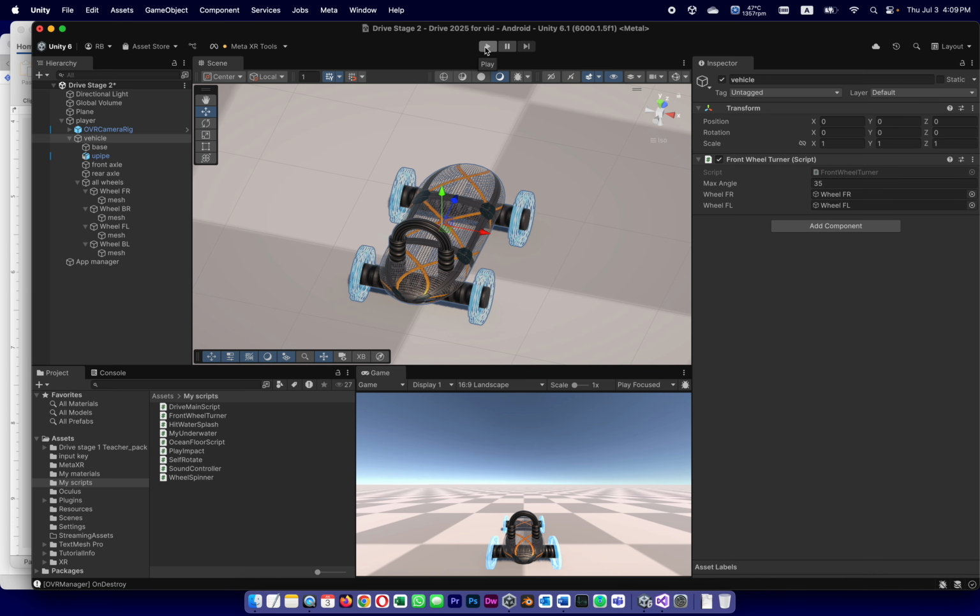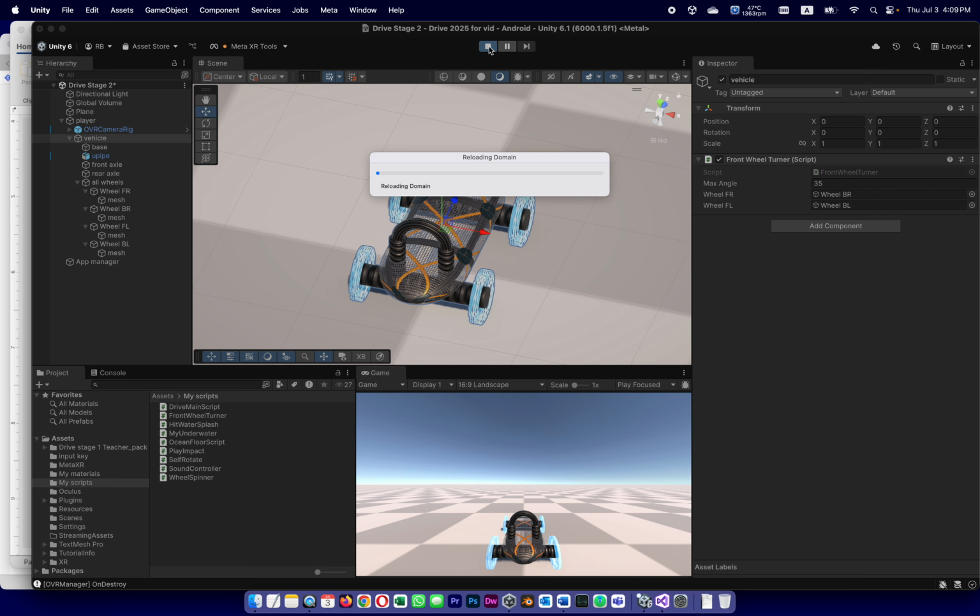By the way, you can decide, and this is totally up to you, that there's cars that are front wheel drive and there's cars that are rear wheel drive. Maybe the wheel for the back right and the wheel for the back left are the ones that are going to look like they're turning.